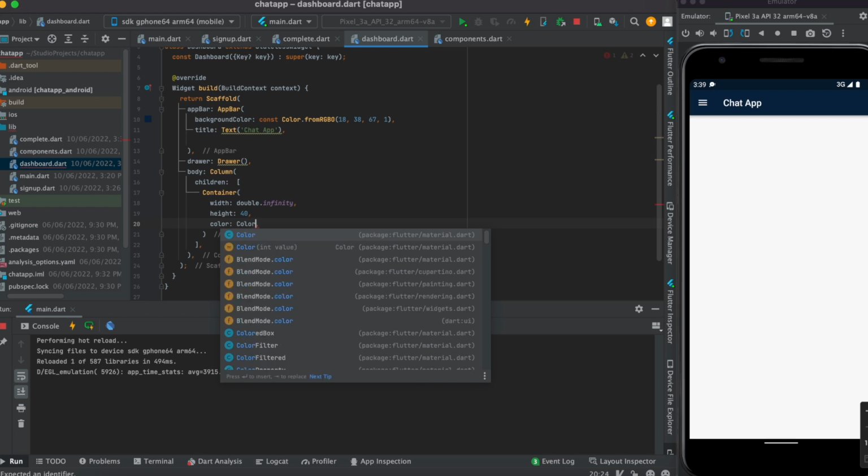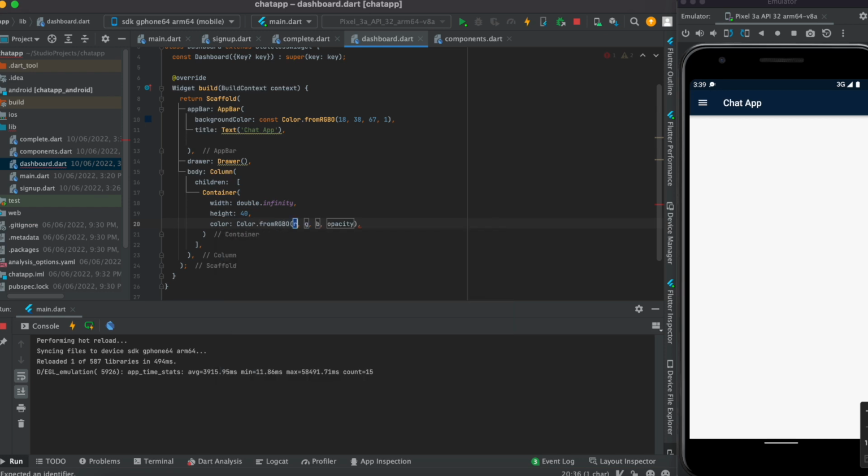Just write with me, and now paste the color code inside it. That means you need to write it. Now save it, and now you can see the container is shown successfully. And now we need the decoration.